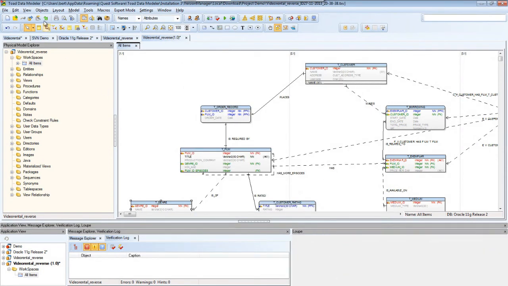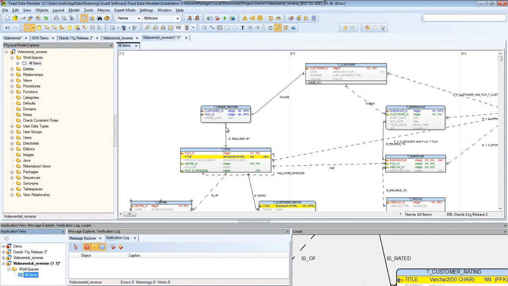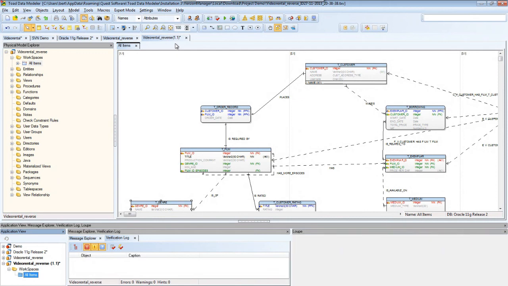Now instead of the Save button, I can click on Check-in. And it'll prompt me if I want to create a new revision. And now you see I've created version 1.1 of my model.